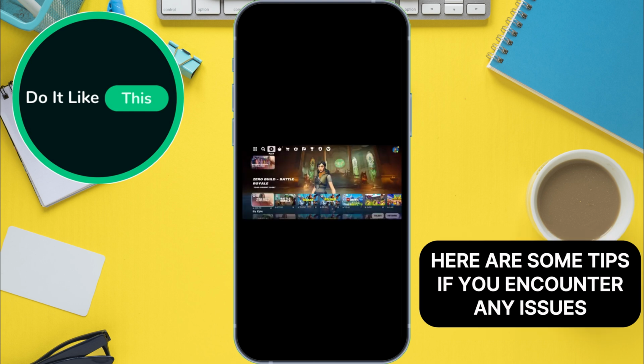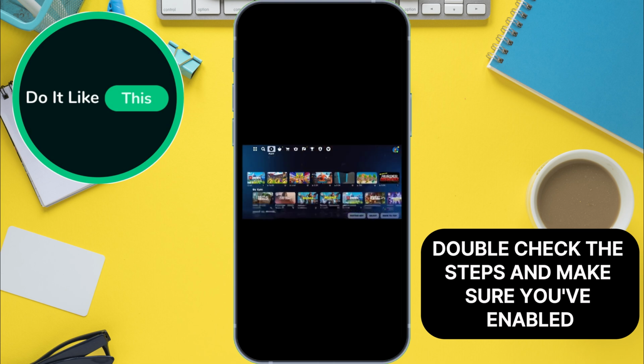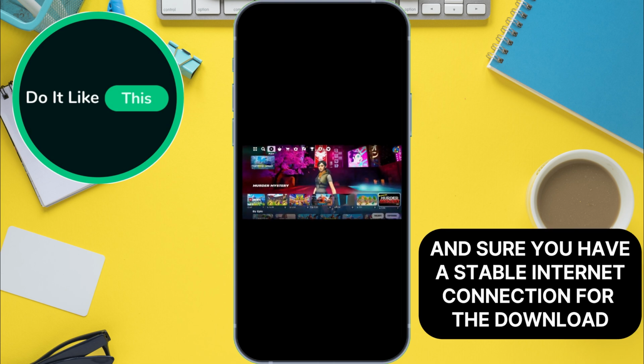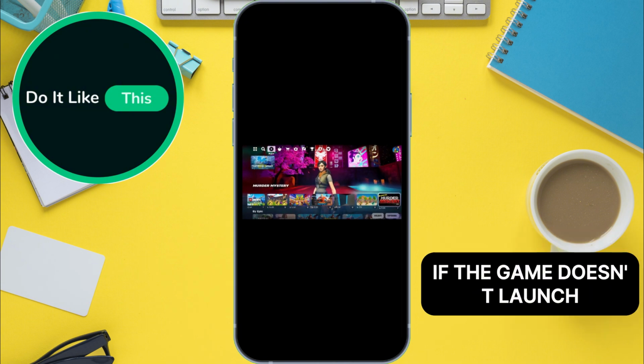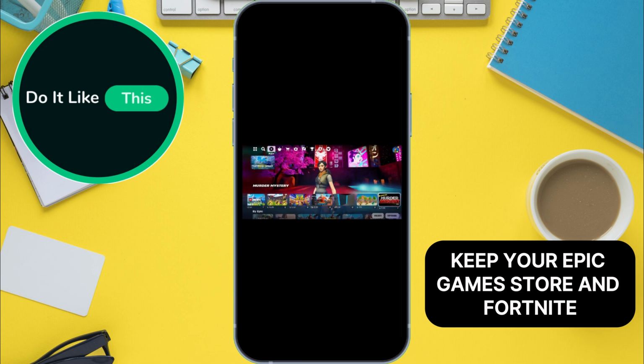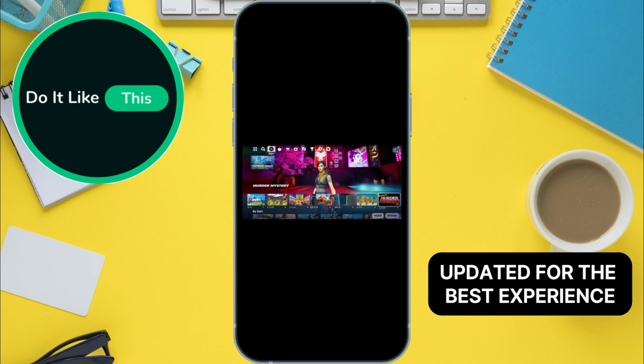Here are some tips. If you encounter any issues, double-check the steps and make sure you've enabled Install Unknown Apps. Ensure you have a stable internet connection for the download. If the game doesn't launch, try restarting your device. Keep your Epic Games Store and Fortnite updated for the best experience.